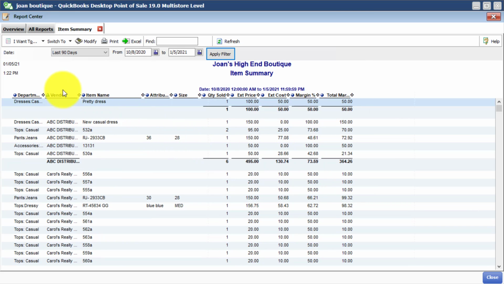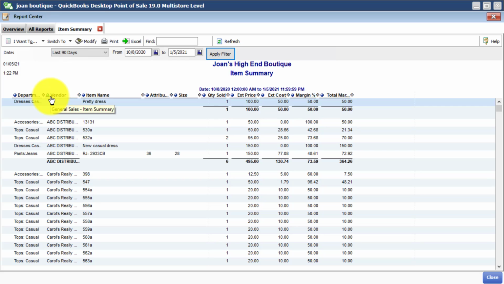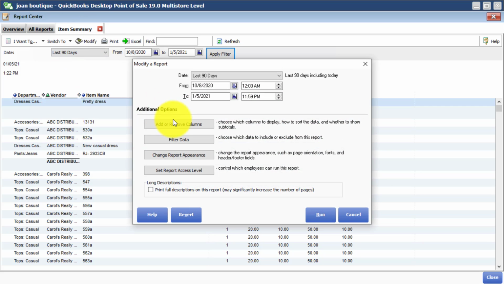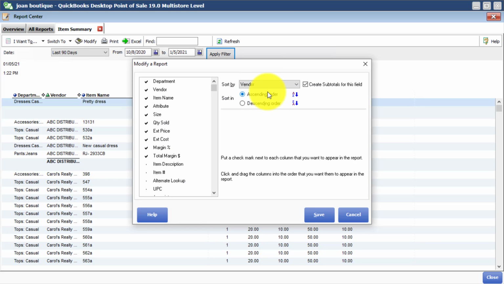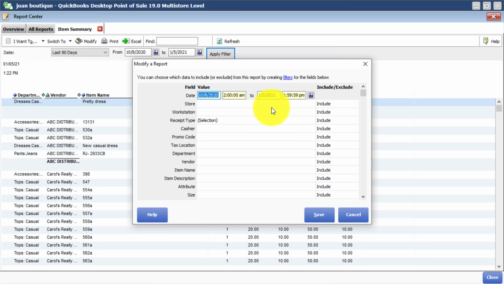You can see now that our sort is by vendor. We could also simply click on each of the columns to get the same sorting. But in this case, I'm going to memorize this report, so I want it done by vendor. Let's look at a couple of other things. Filter data allows me to go through and look at specific information.